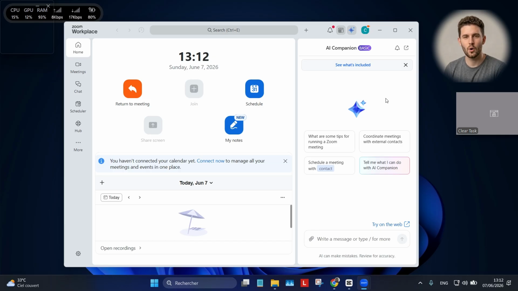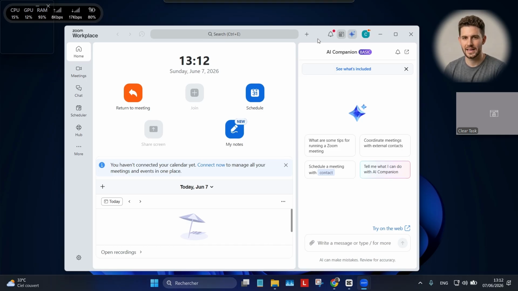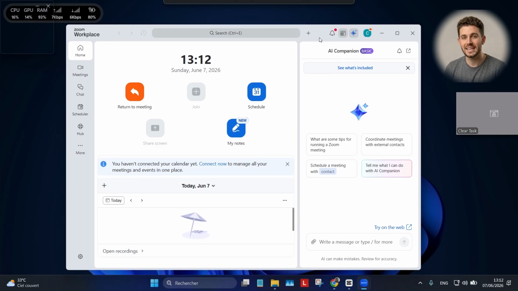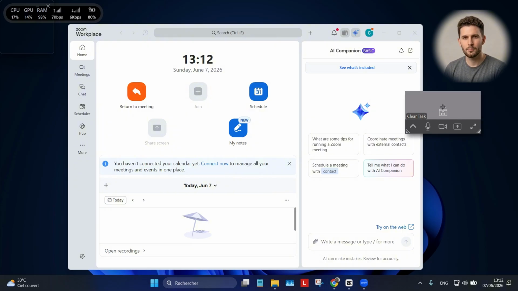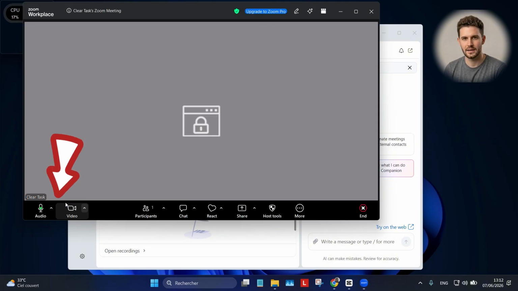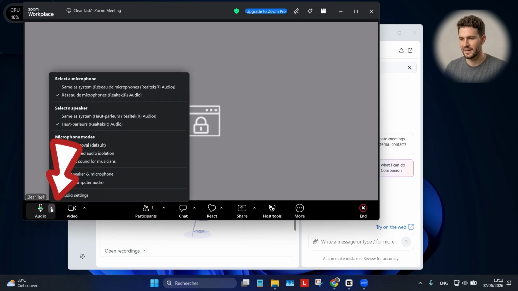Let us begin by opening the Zoom desktop application. You can configure these settings whether you are currently in a meeting or just preparing for one. If you are already inside a meeting, look at the bottom left corner of your screen. You will see a microphone icon. Click the small upward pointing arrow right beside it. A menu will appear. Select audio settings from that menu.